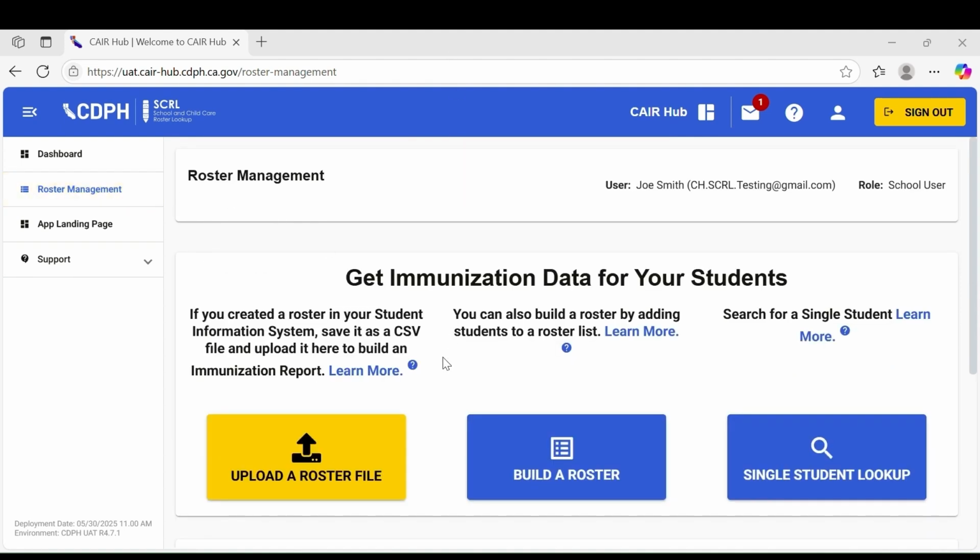Now, let's talk about uploading a roster. Uploading a roster is a tool for seeing the immunization status of lots of students at a time. For example, this can be used for checking all 6th graders and whether they need a TDAP to enter 7th grade. For the Upload a Roster option, you would create a CSV file from your school's student information system, and you can find out how to do this from the Learn More button right here.